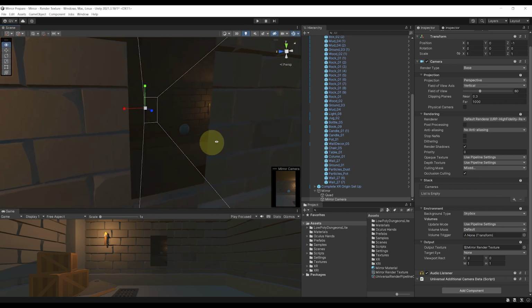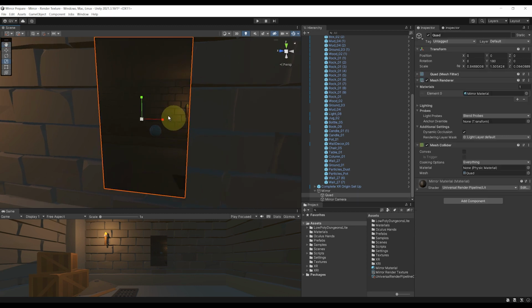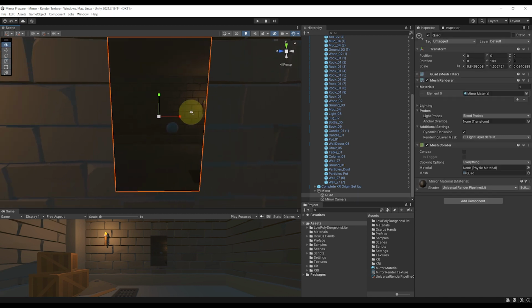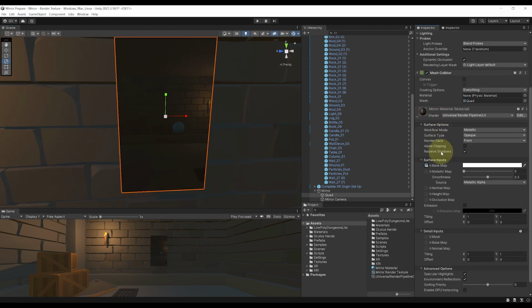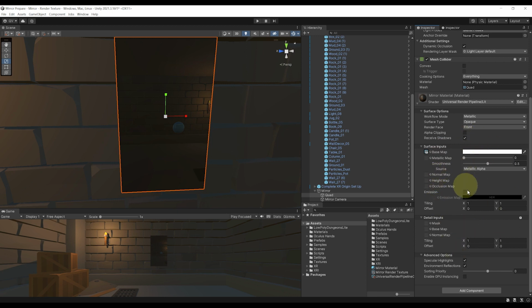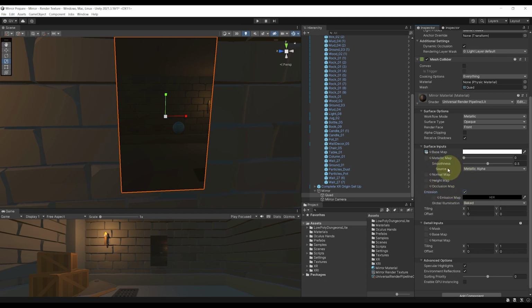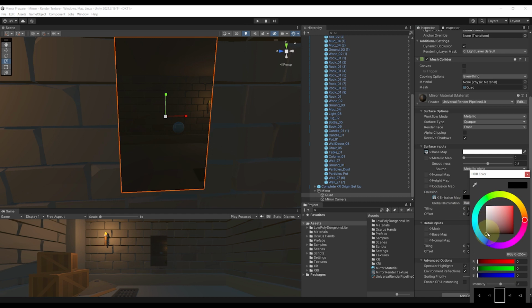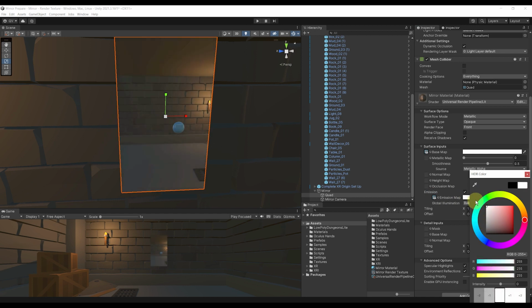Now the mirror is a bit dark right now. And this is another problem, but this time caused by the mirror material that we made. So what I like to do is to actually go to the material, enable emission, and assign the mirror render texture over there. And now I can set the emission color near white. As you can see, it will give a better look.